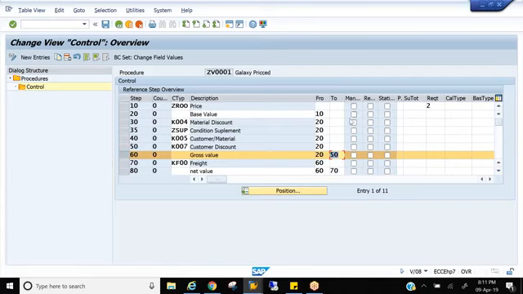Manual, all header condition types are manual. If you mark any condition type as manual, that means the user has to manually process that condition type in the sales order. Required means mandatory. For any condition type, if you mark it as required, then if that condition type is missing from the sales order, the system will not allow you to save that particular sales order. You cannot save a sales order if any condition type which is marked as required is missing.